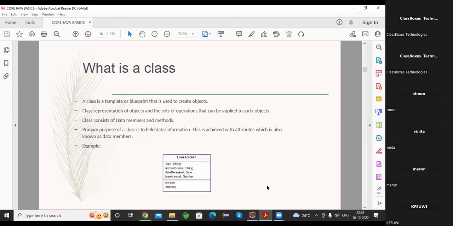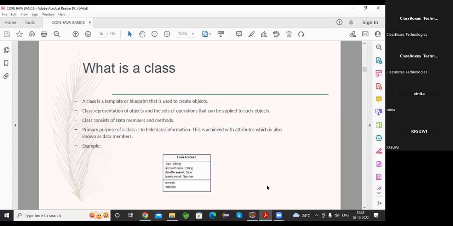So do you think that every type of loan will have a type, account holder name, loan amount, date released? Yes. And every loan can be renewed? Yes. So class is something which is a blueprint, which can have some properties and methods which are applicable for all the objects that you create from the same class.